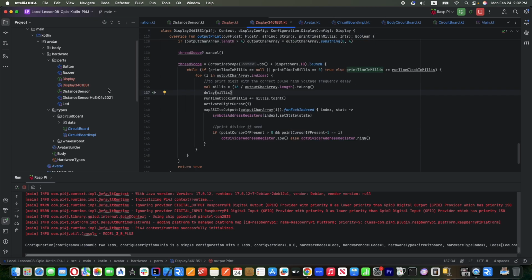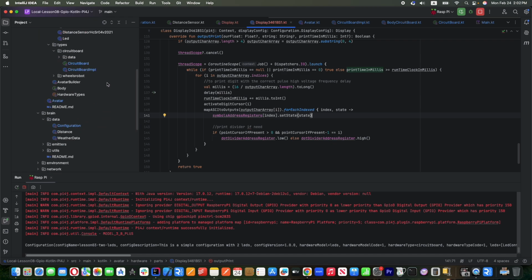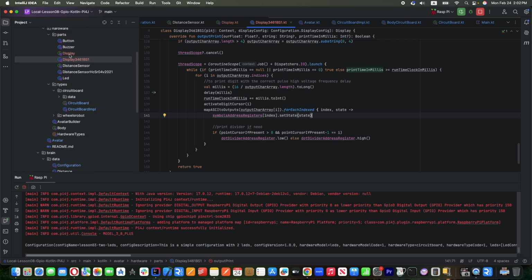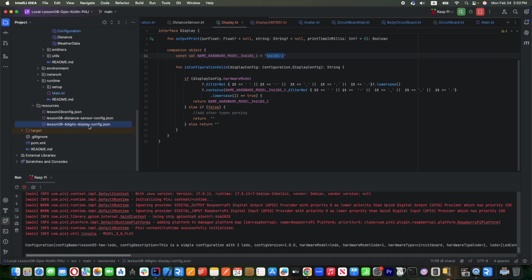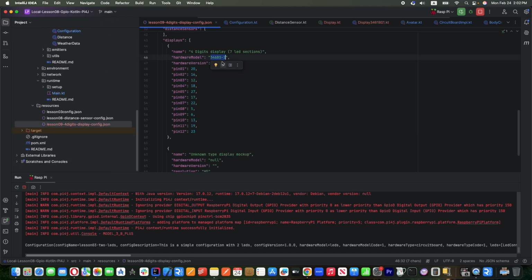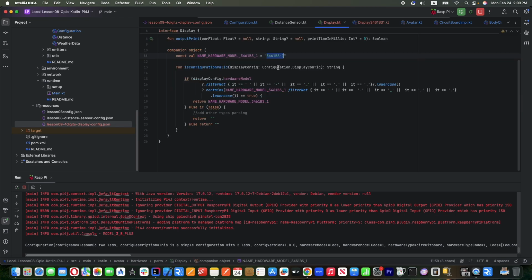Okay, I investigated why it's not printing out. It's very easy. I made a mistake in this function. So, as you can see, hardware model name here and here, it's different. That's why the display wasn't implemented.